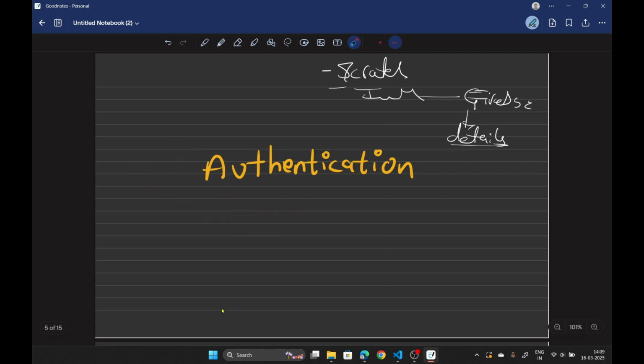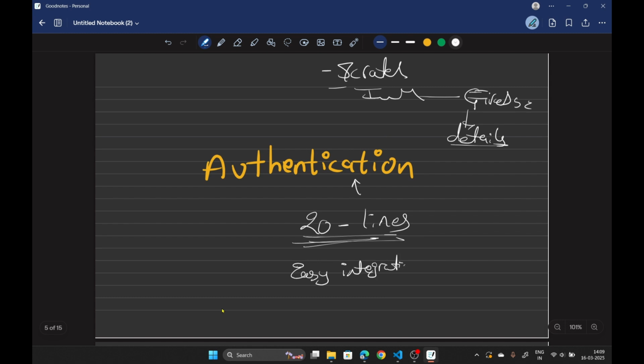Okay. Now, many of you have a question: why Firebase? Believe me, we will be writing at max 20 lines of code for authentication. Next thing is easy integration, I would say, because the integration of the code with all the web pages will be very easy.